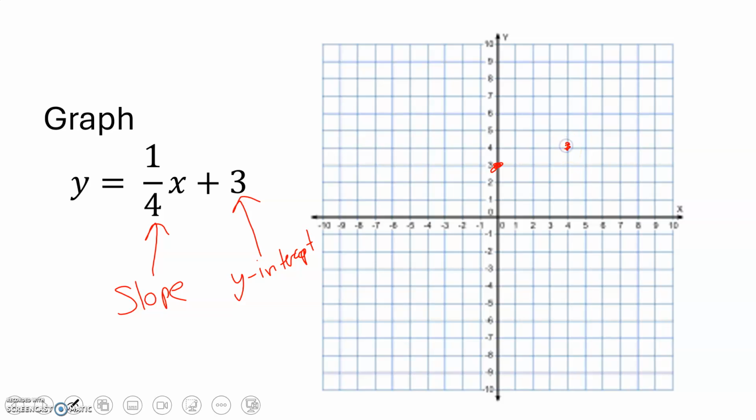And then we repeat this process, up 1, over 1, 2, 3, 4. And we can do it in reverse as well. Down 1, over 1, 2, 3, 4. And then just like before, connect those. And now we've graphed y equals 1/4 x plus 3.